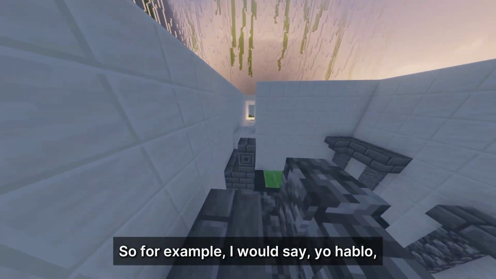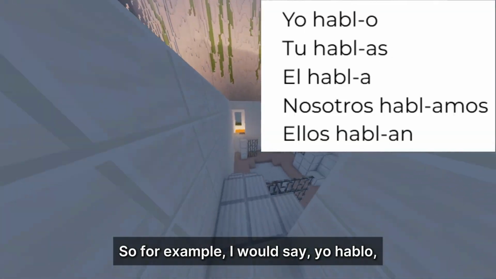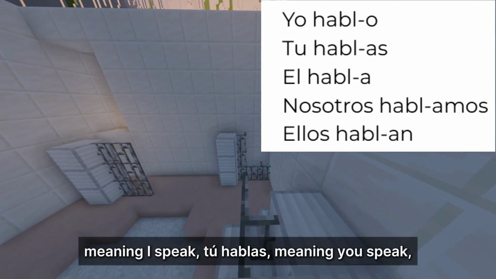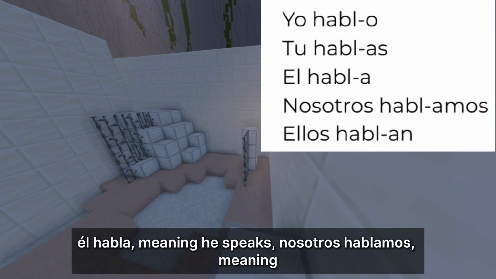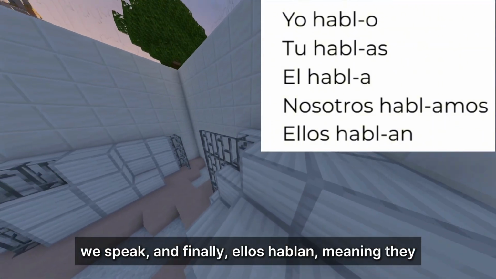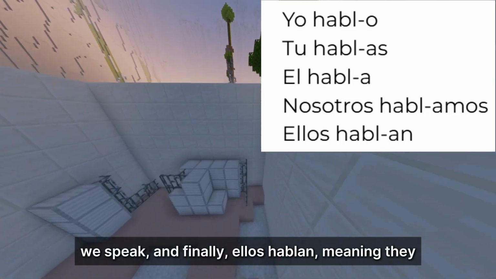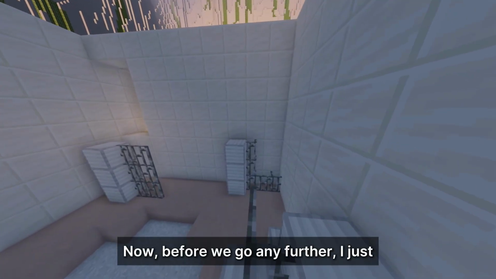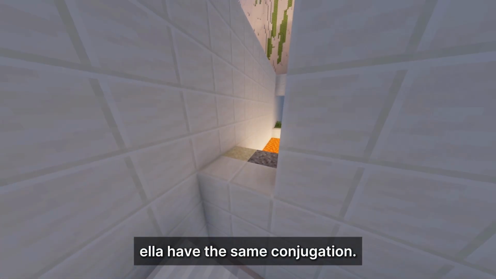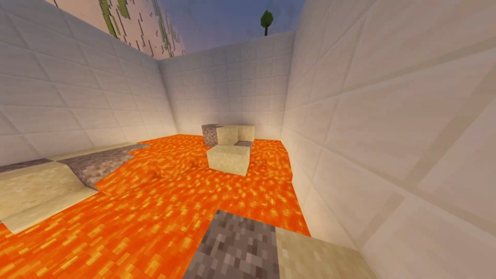So for example, I would say, yo hablo, meaning I speak, tú hablas, meaning you speak, él habla, meaning he speaks, nosotros hablamos, meaning we speak, and finally, ellos hablan, meaning they speak. Now, before we go any further, I just want to let you know that él and ella have the same conjugation. I just want to make that clear real quick.